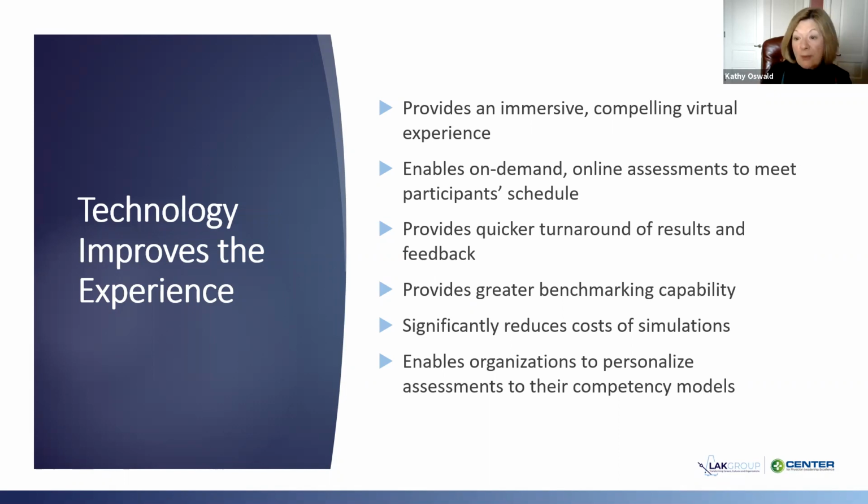First of all, it's just a very compelling virtual experience. What's really nice about it too is you can actually videotape them, so you can use those videotapes as you're going through the feedback. It allows, especially for physicians, on-demand online assessments to meet their schedule. So for instance, we had a physician leader last week that went through an assessment, and he decided he wanted to do that in 5 sections. So he didn't do it all at once. And we'll talk more about that in the next series, how you really can customize it based on the technology.